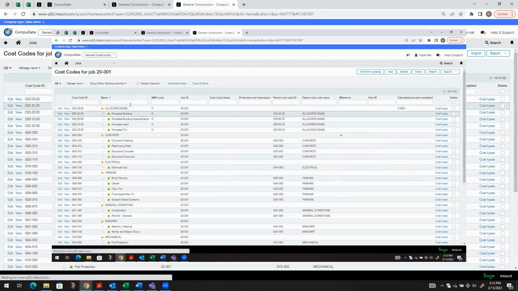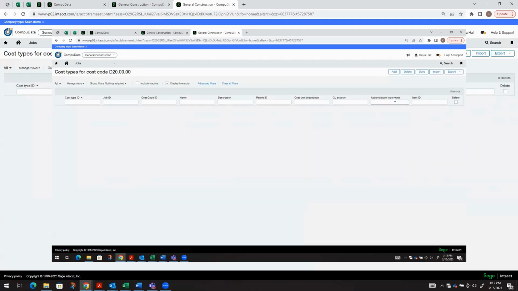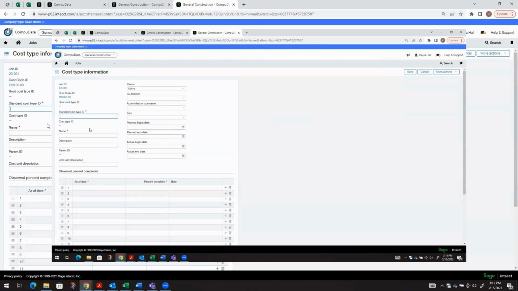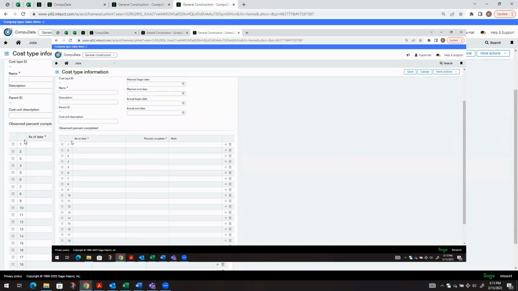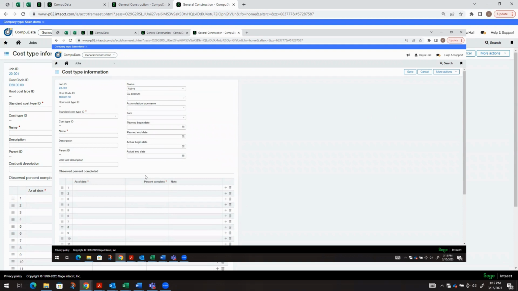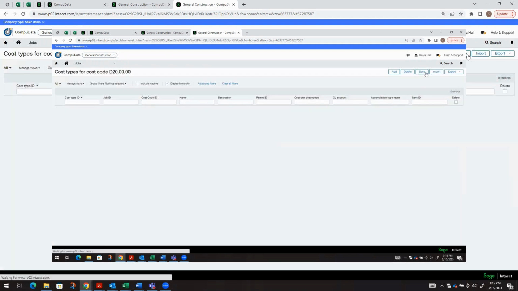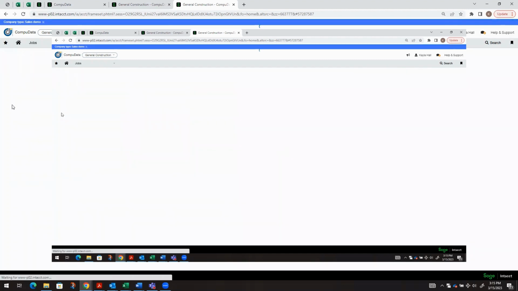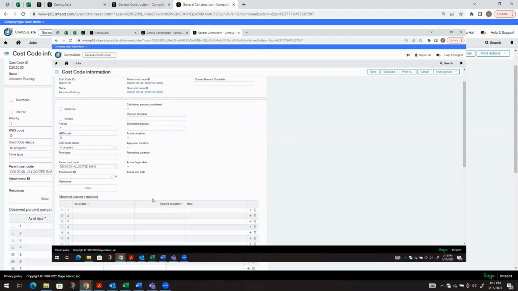But going a little bit deeper into the cost types that we have assigned, each dimension has a series of its own attributes. So you can see here, there's an accumulation type name. These give us the ability to group for reporting purposes, as I mentioned before. We can also track cost types, observe % complete. We can track it at the task or cost code level. So if I go back to the cost codes, we can track it, observe % complete at that level as well, under additional information.